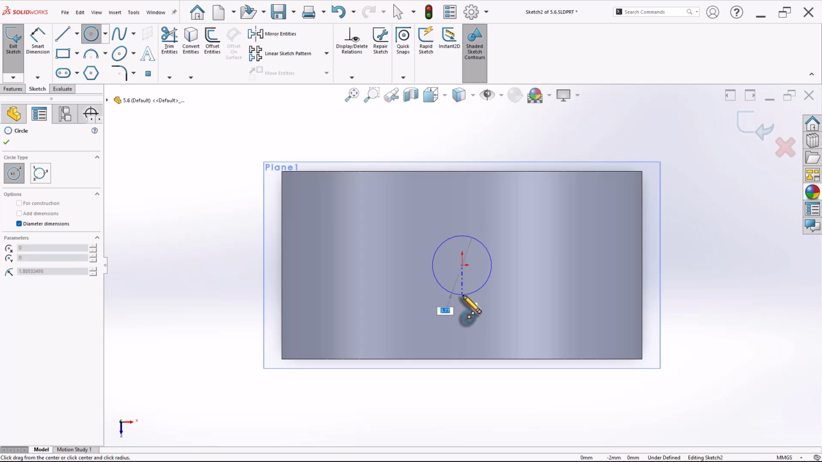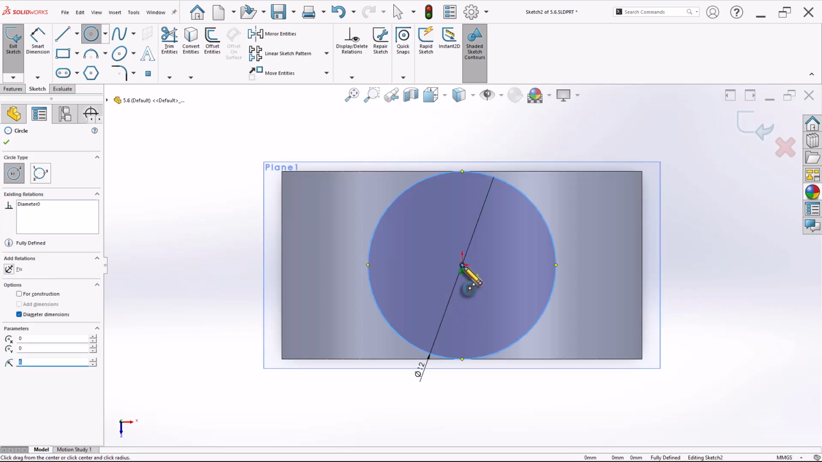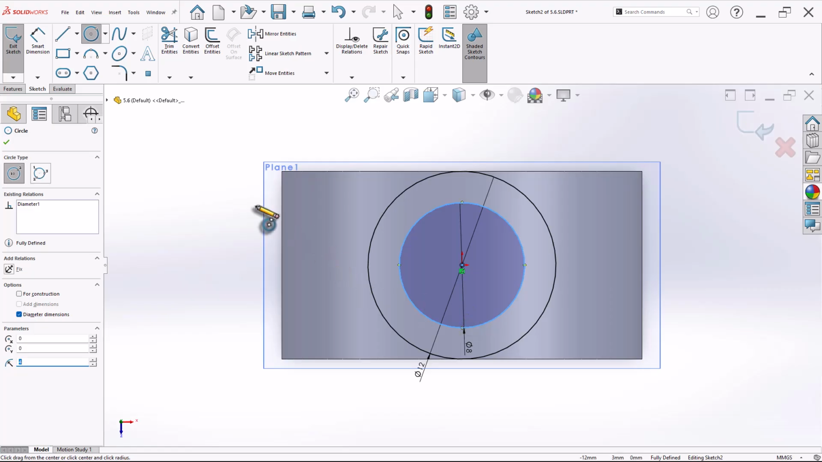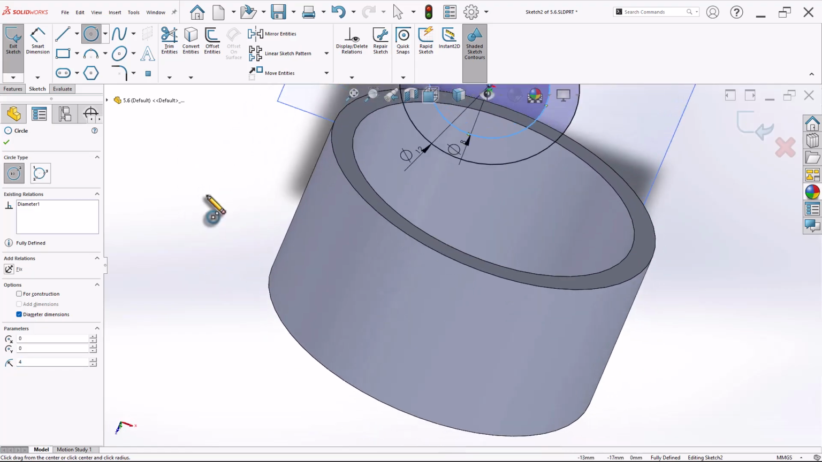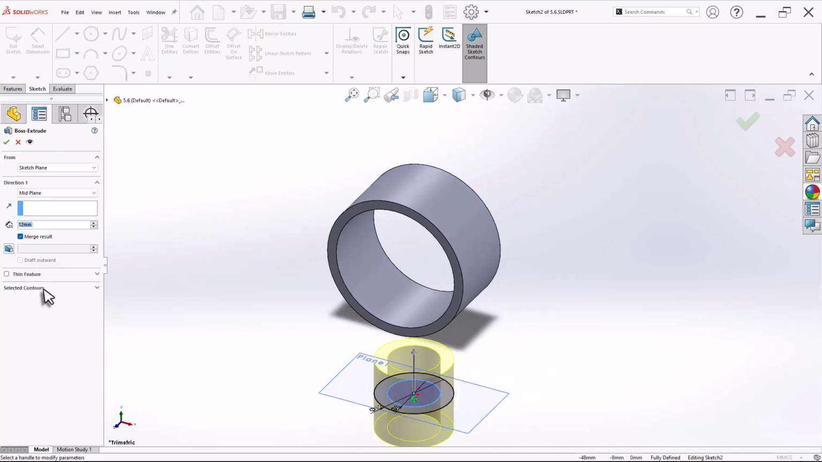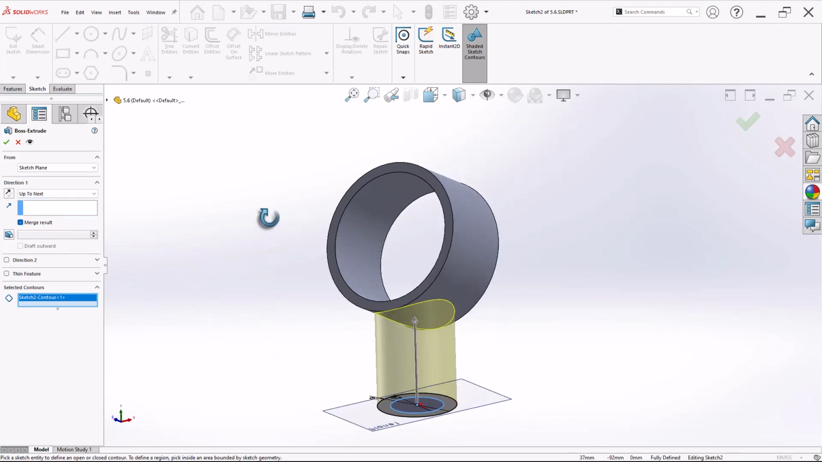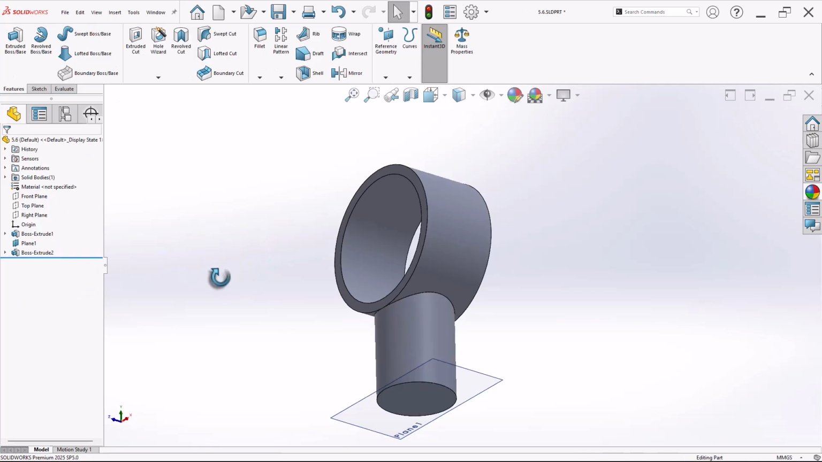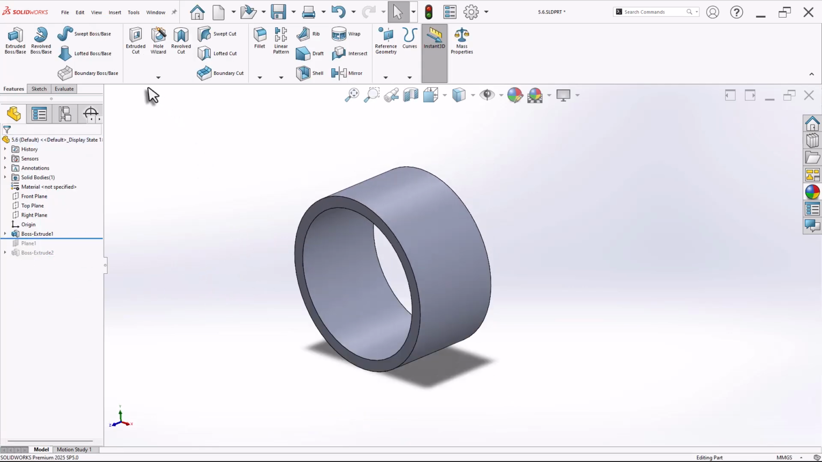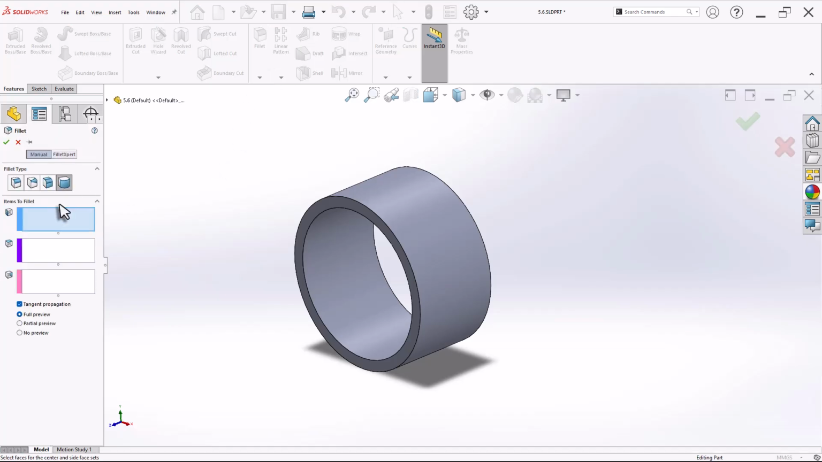So here the outer diameter is 12 for reference and inside diameter is 8. Let's extrude the selected circle up to next in upper direction. Now before that, I will roll back and I'm going to create the full round radius.